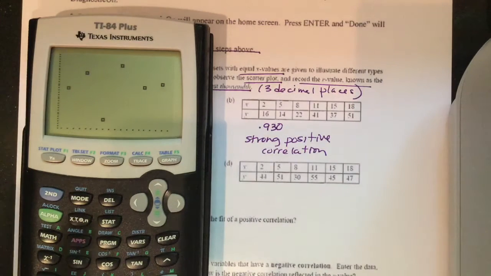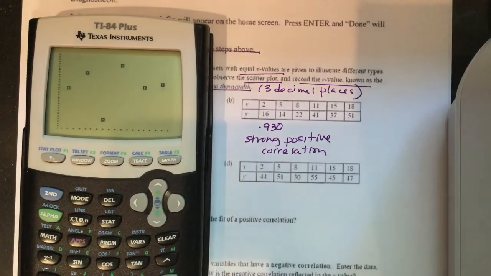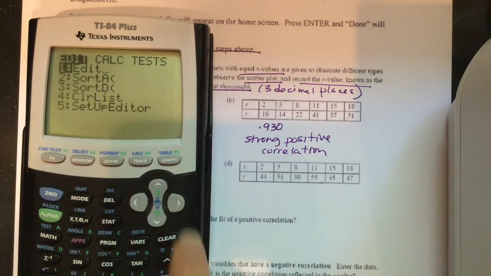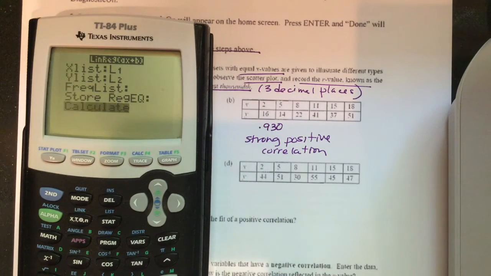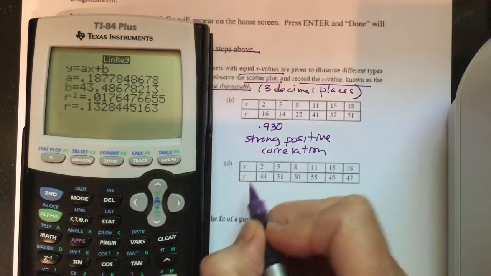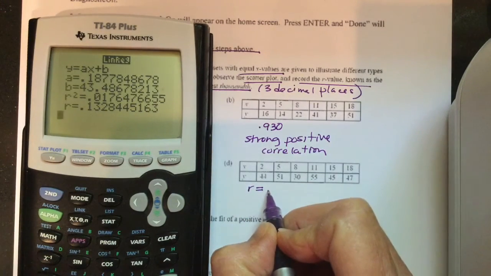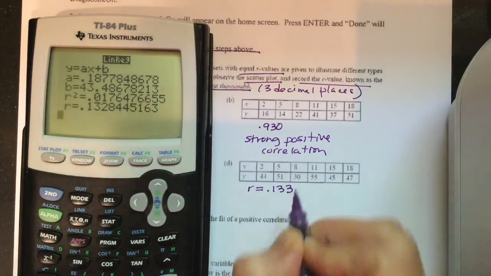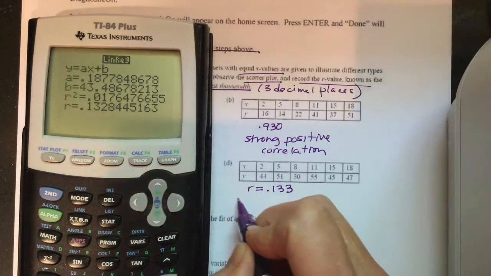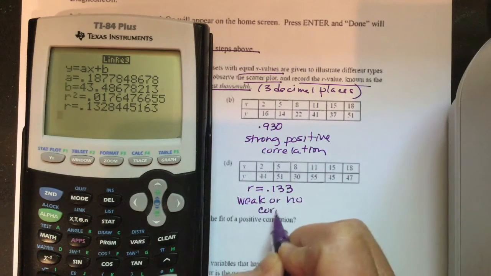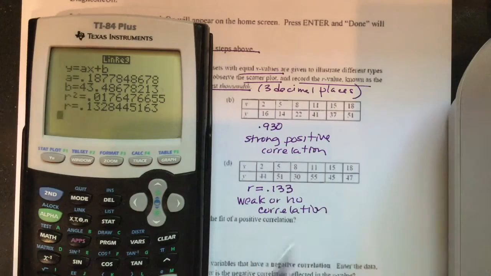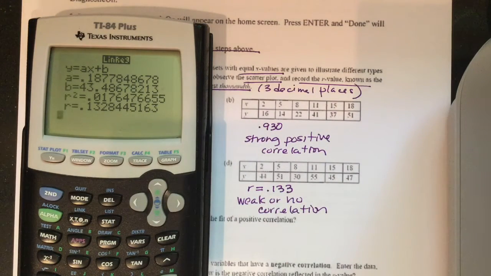Now this one's a lot more spread out. So let's see what our R value is this time. So I use my stat. We are calculating something. We're doing number 4. Again, I'm calculating here. And this time, our value equals 0.133. So we can consider this a weak or no correlation. So this time our data was pretty scattered, all right? It wasn't in a straight line.